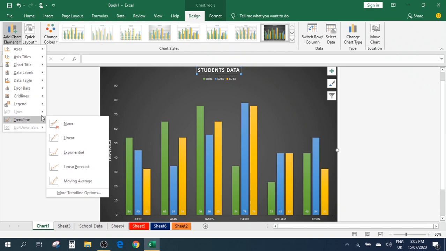Next thing we have is the trend line. It could be linear. Because we have a different chart type, this could apply to the line charts mostly. So if we had a line chart, we can use this function as well.